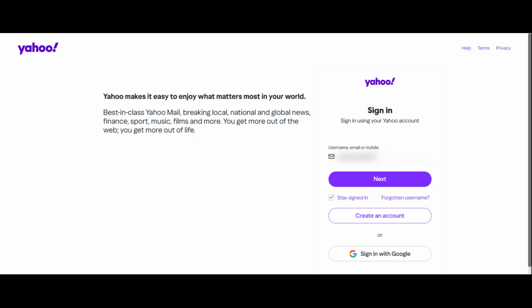If you're having trouble signing into Yahoo Mail, don't worry. In this video, I'll walk you through a simple fix step by step so you can get back into your account quickly. Whether you forgot your password, your login is not working, or Yahoo is asking for verification, this guide will help you recover access the right way.